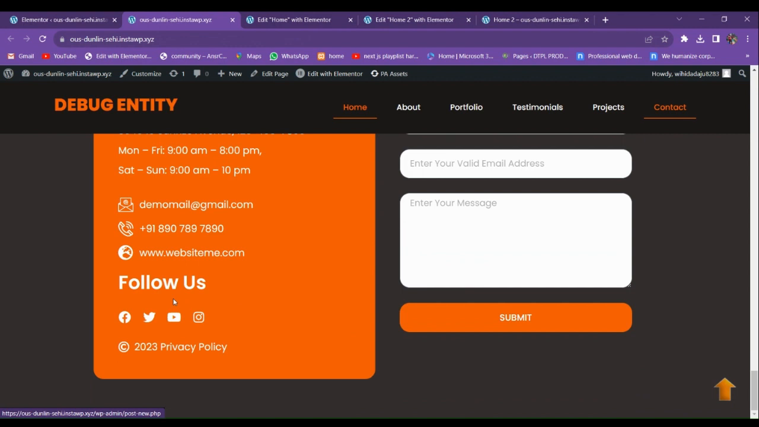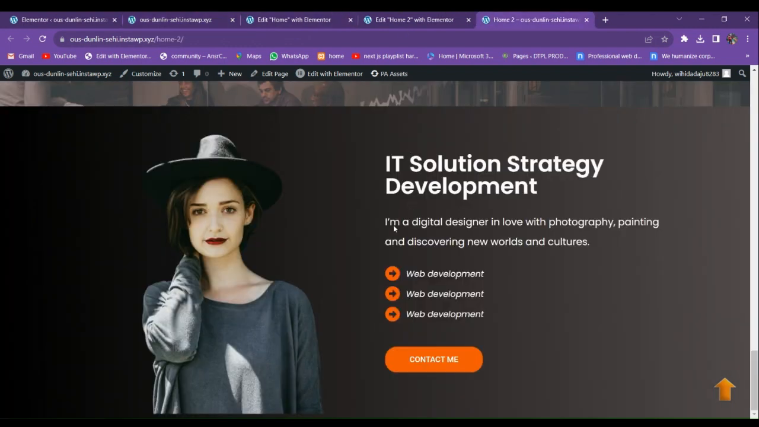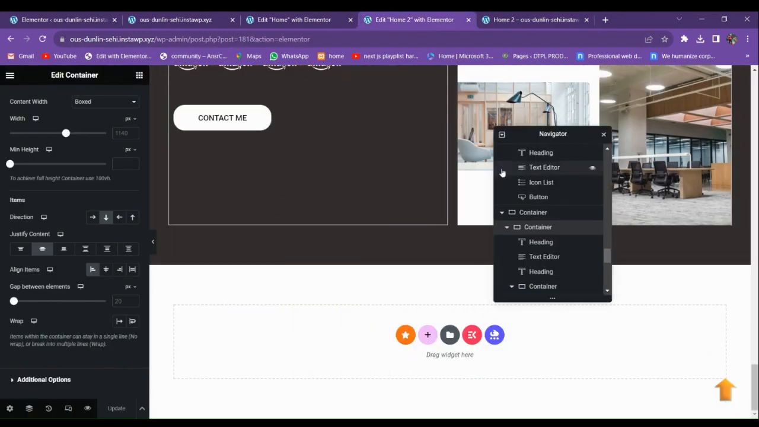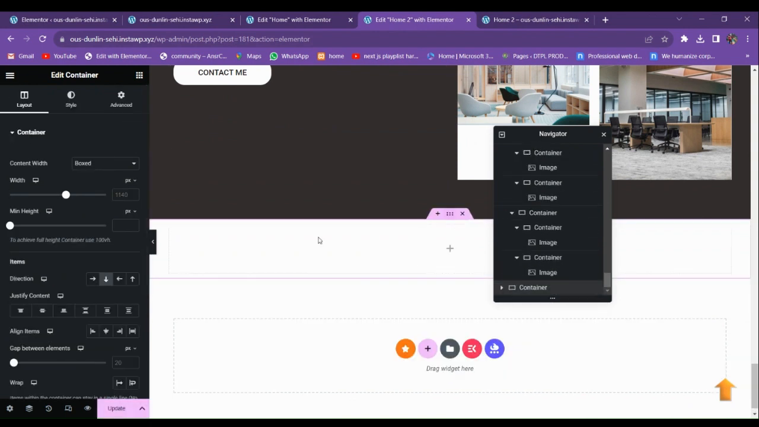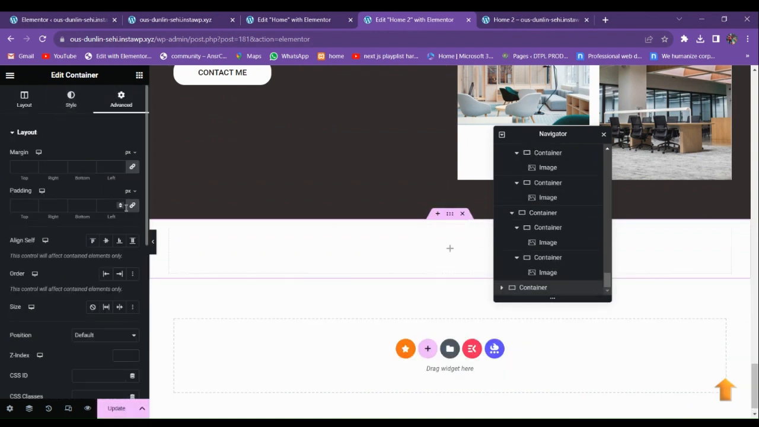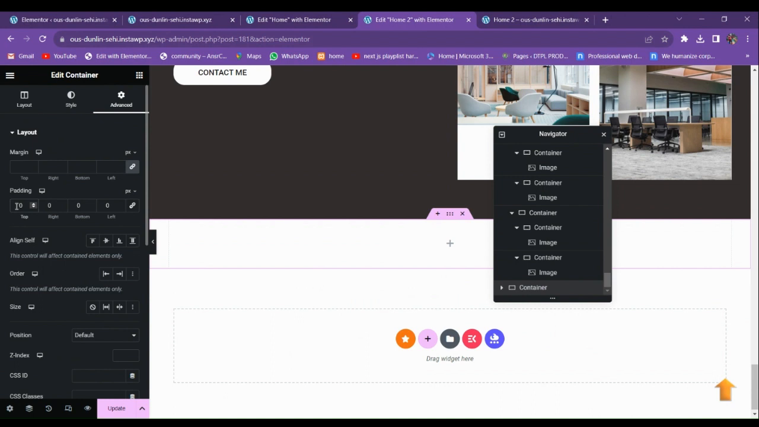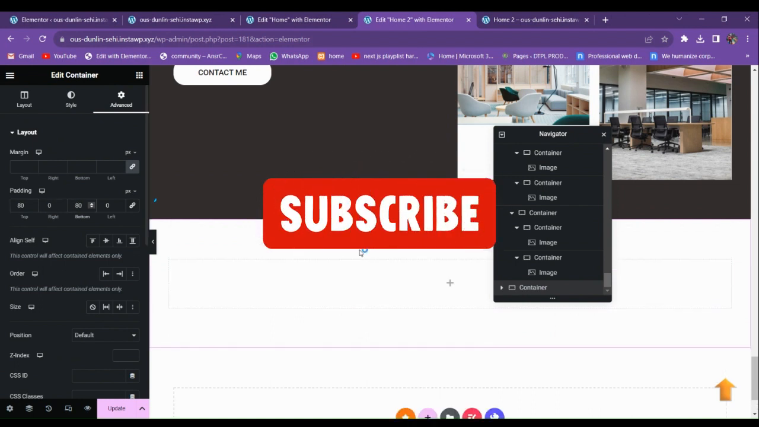Okay, so for making the contact section, containers. Let me add this. Okay, let's go to advanced and add 80 from the top, 80 from the bottom.